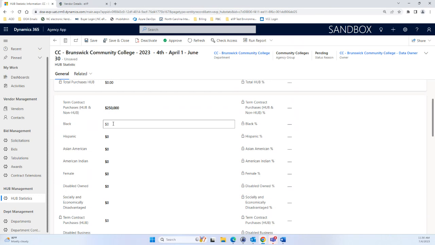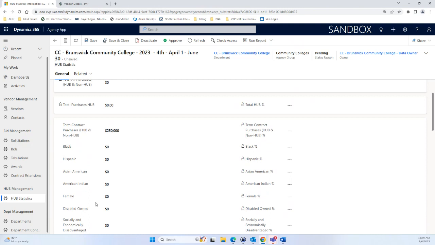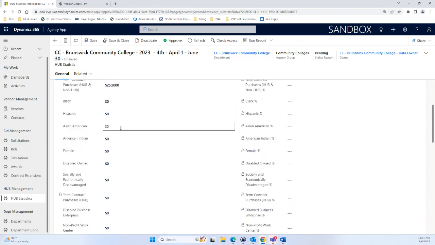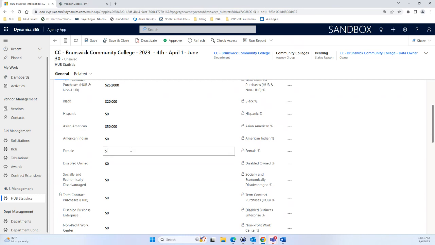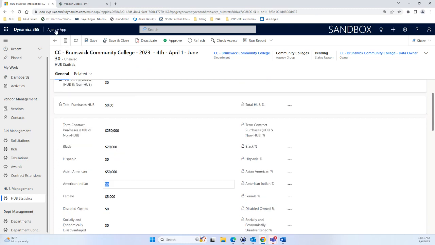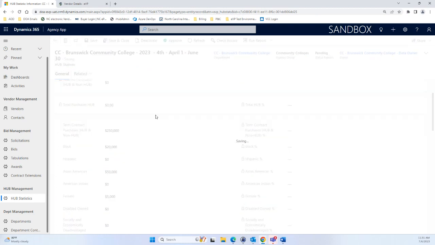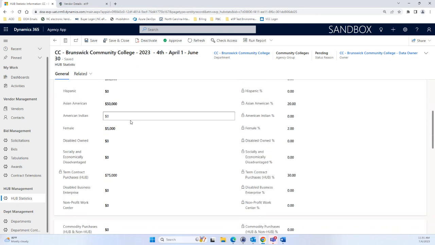So once you populate your term contract purchases, you then populate any of these categories that you made contract purchases to. So for this example, let me say we did 50,000 Asian American, 20,000 Black, and we did 5,000 in our female category. So you'll notice that these lock symbol fields don't actually immediately update. To get them to update, you'd actually have to click this save button up top. But once you do click the save button, you'll notice that any locked field that has something to calculate will calculate it, and you can keep moving on.